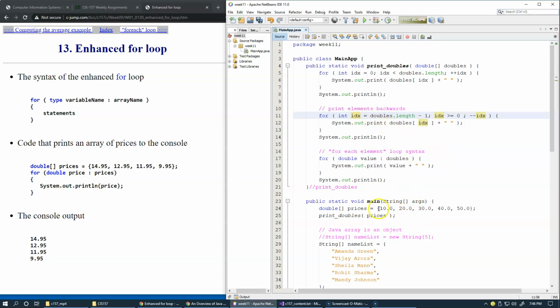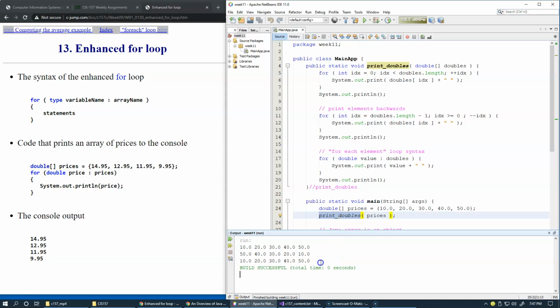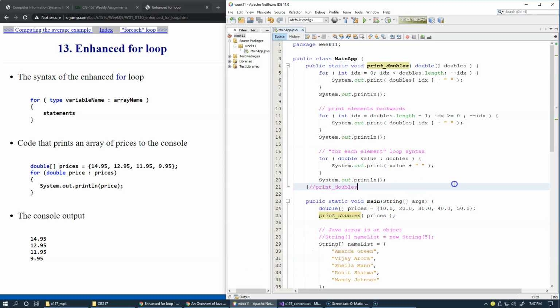So we'll be printing, hopefully, this array backwards. As a result of running this main method and creating this prices array of doubles, once we say print doubles, we should see 3 lines with these different loops, and in the middle we should be printing everything backwards. Okay, so here it is. In the middle it goes from 50 to 40 to 30 and so forth. So this prints the array backwards.